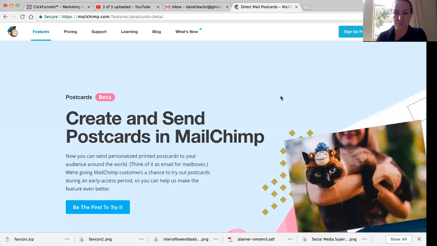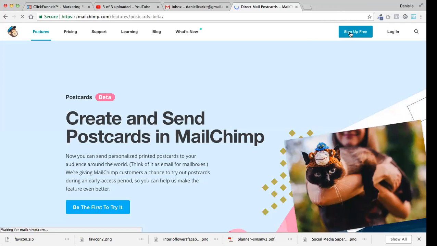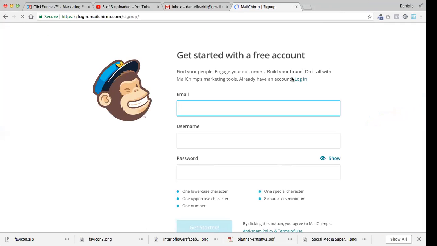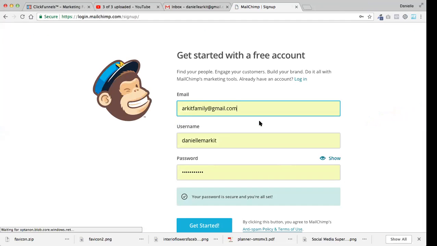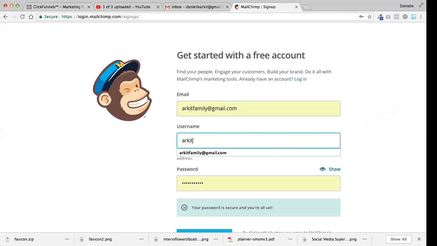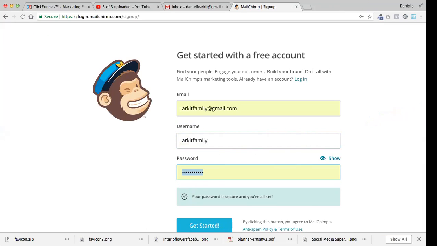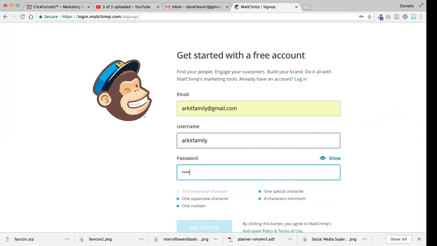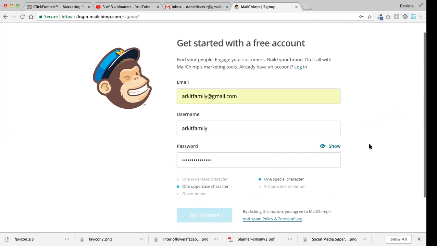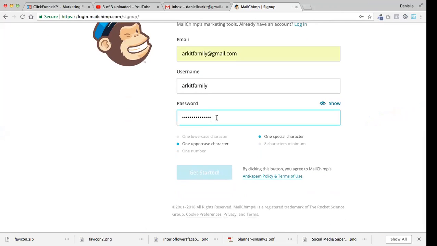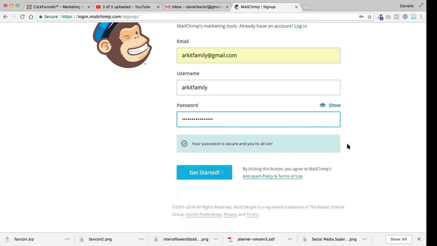So once you've gone to the Mailchimp website, which is simply mailchimp.com, we're going to click on the link up in the top right here that says sign up free, okay? I'm just going to use a test email for this, guys. So I'm just going to use my personal home email address, and then I'm going to do a username and a password. And click on get started.